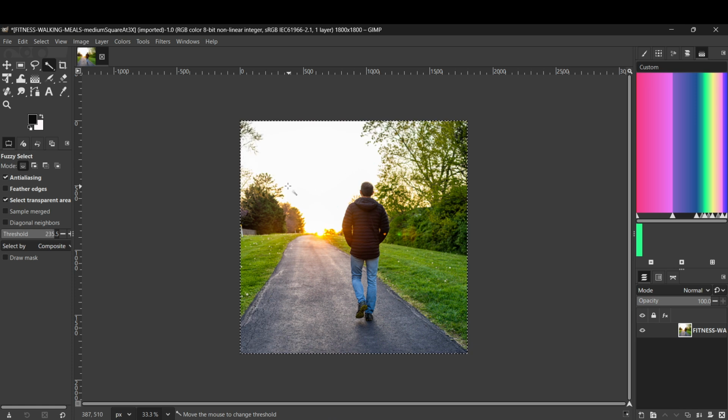With your subject isolated, turn it into a selection. In the Layers panel, right-click your image layer and choose Alpha to Selection. You'll see the marching ants appear around your subject, which tells you the selection is active and ready. Now it's time to create the outline.